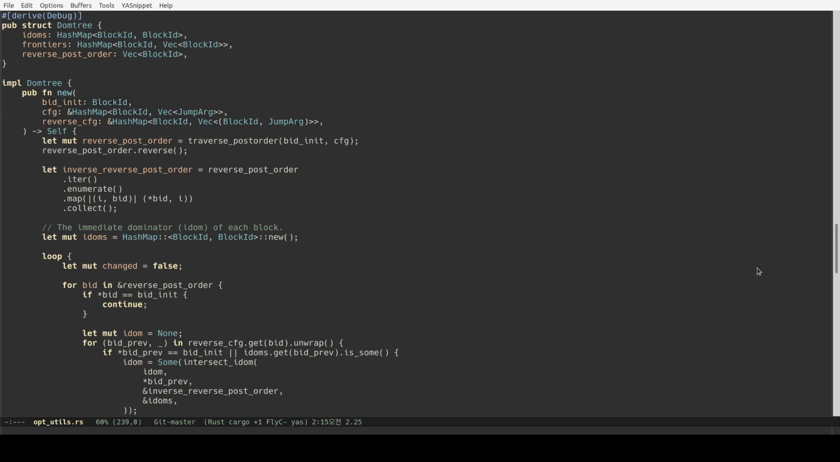The first thing to do is constructing the post order. We are going to traverse the graph using the post order and reverse it, so we are going to get the reverse post order in this way.